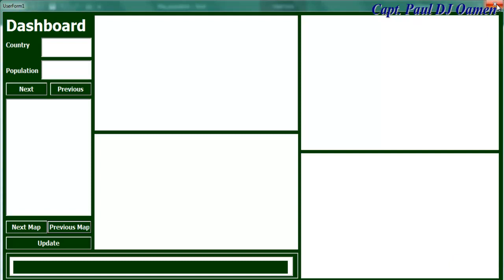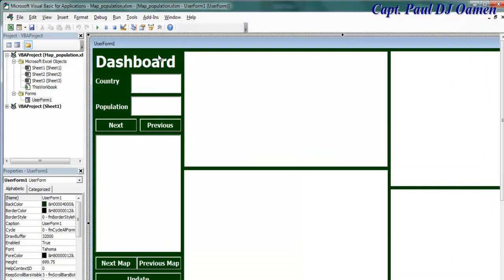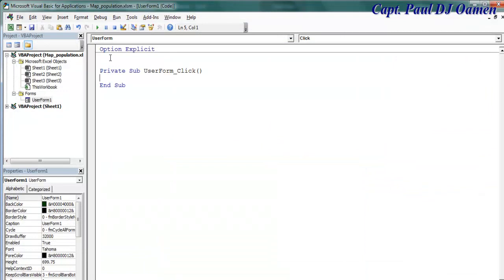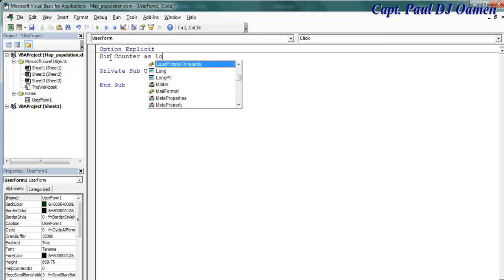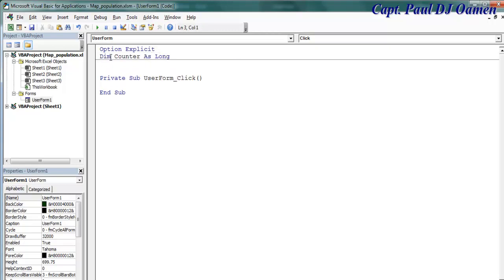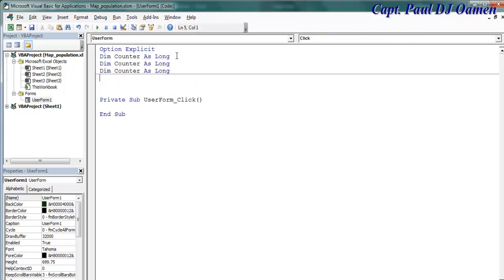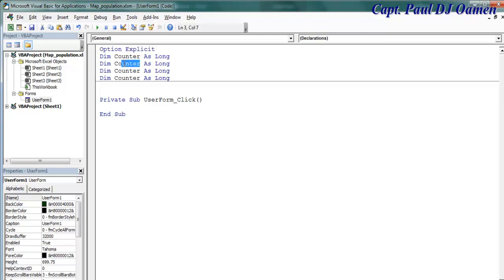So I'm going to close that and let's double click on the form. The first thing I'm going to do here is declare the following variable. Let's say Dim counter. I'm going to use that to count the number of clicks, as Long. And the other one, let's create another one. I'm just going to copy that, lazy here, and change this to country chart, and that is going to be us chart.